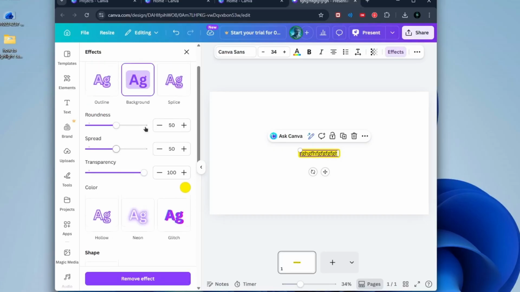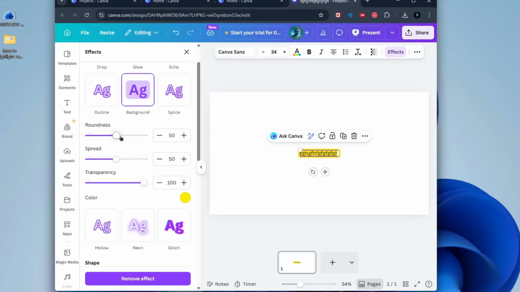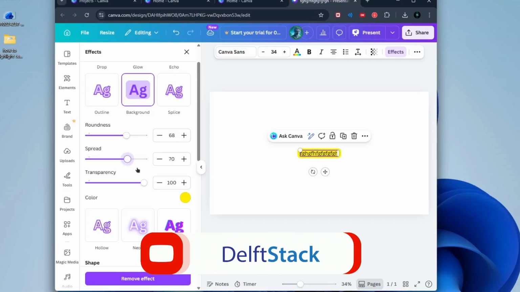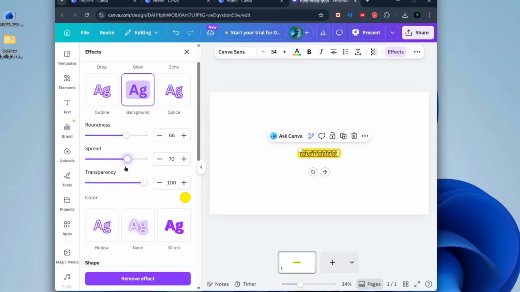Next, you can customize how the highlight looks. Use the roundness slider to control how curved the corners are. Increase it for softer edges or reduce it for sharper corners. Then, adjust the spread to change how large the highlight area is around the text. You can also change the transparency to make the highlight more solid or more subtle.